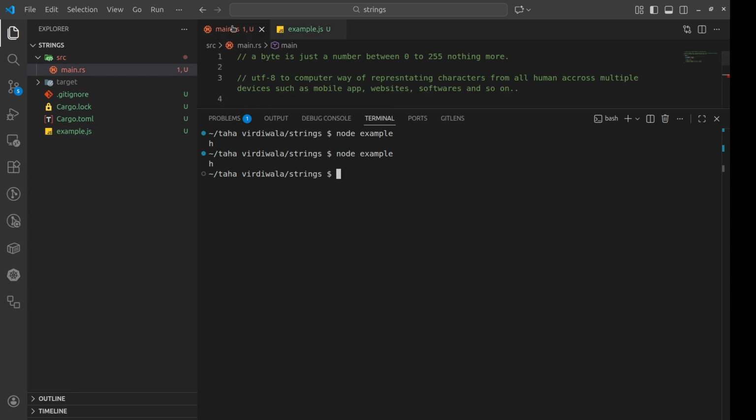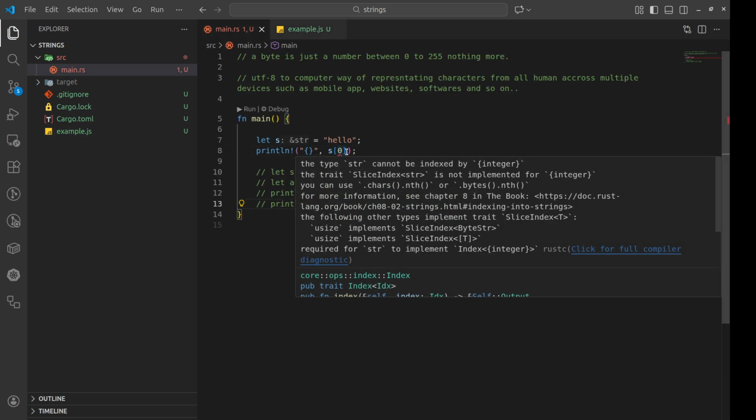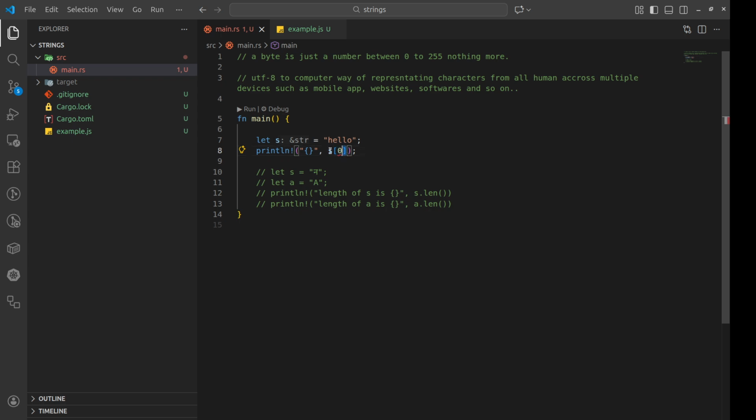But why can't we do this in Rust? This is where Rust strings come in with a different definition. Actually, Rust strings are UTF-8 byte characters. For those of you who don't know what a byte is, it is just a number between 0 and 255, nothing more. And UTF-8 is a computer way of representing characters from all humans across multiple devices such as mobile apps, websites, software, and so on.